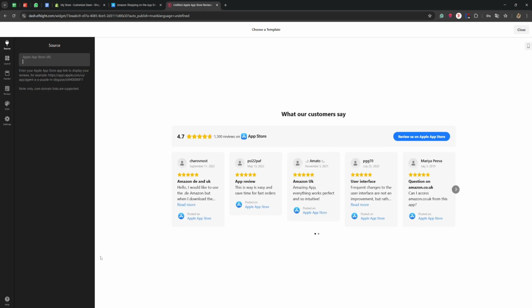This is essentially the exact same template builder, so if you don't need to change anything else here, you don't need to do anything from here. Just go up in the top right corner and click on the big green publish button right up here.